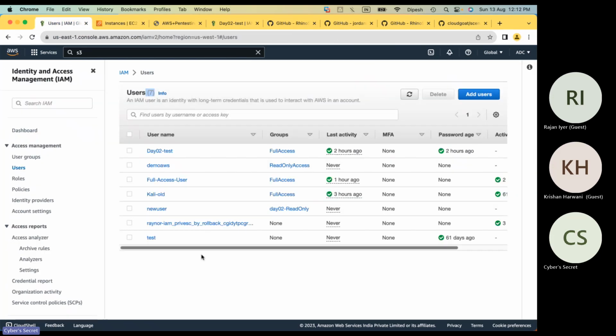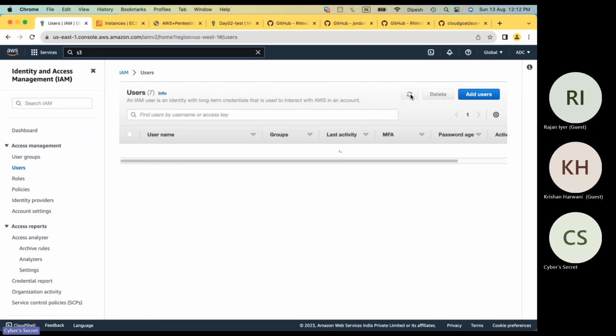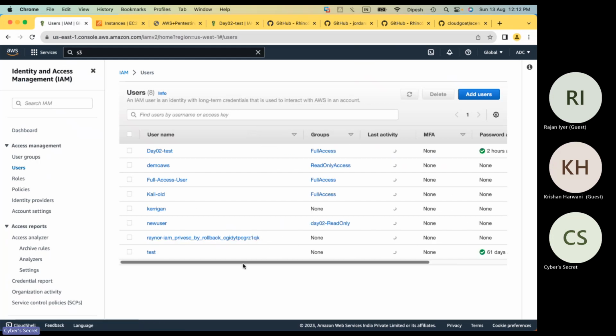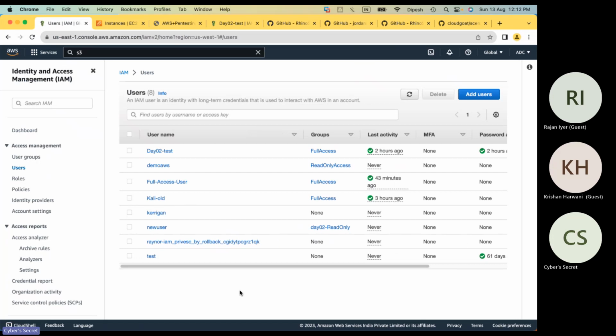You can come to users. The users were 7 previously. If I refresh, okay, now I can see 8 users, correct? This is the user created by CloudGoat. After this, we can start penetration testing. We can start enumerating, a lot of things we can do. Now we can bring Pacu in place here. So those kind of things we will be playing with now.